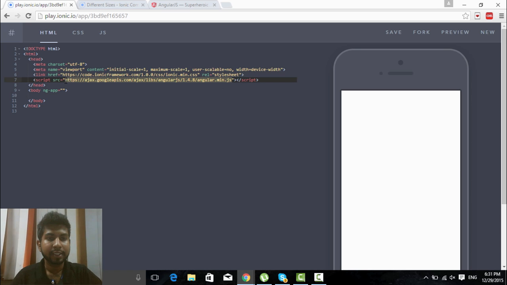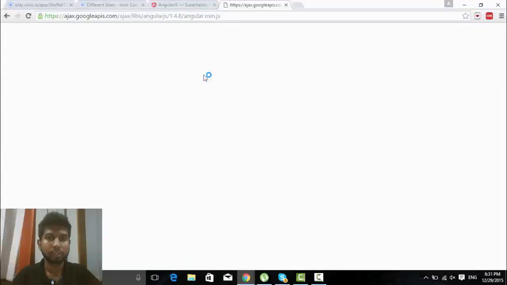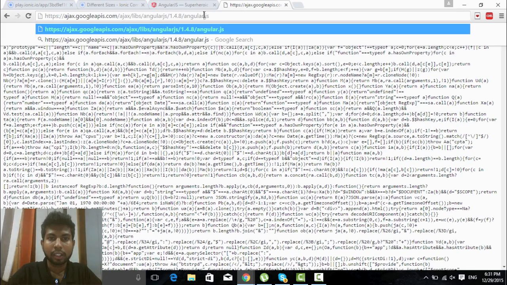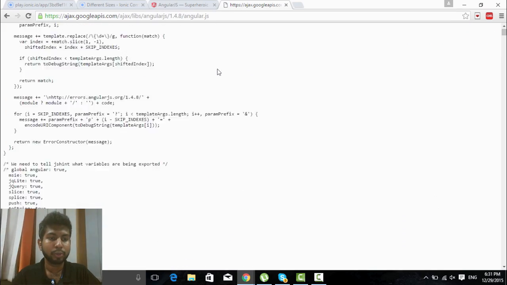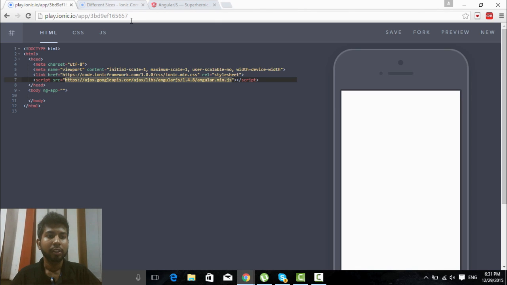If I show you what this contains, this is actually the compressed version, which is the minified version. If you remove the .min part, you can see the actual code. It's a JavaScript file. Okay, let's get started with the tutorial.